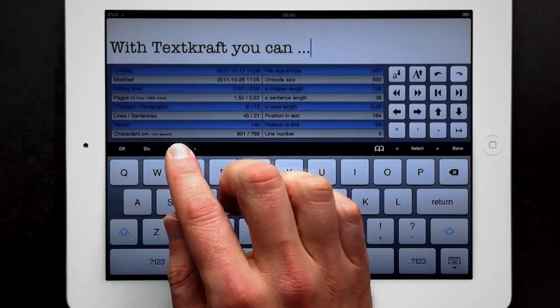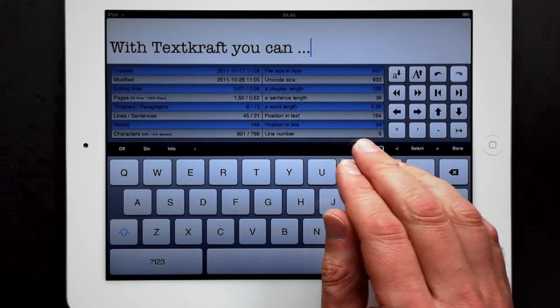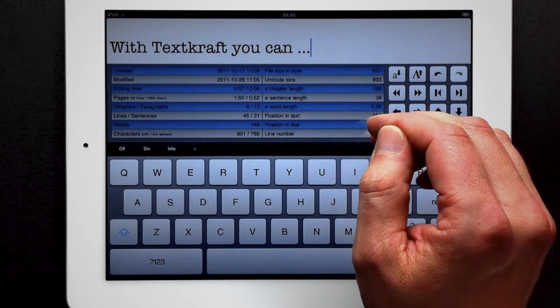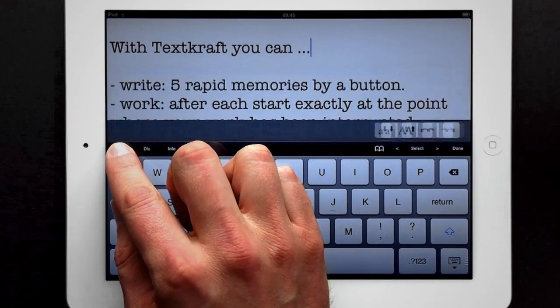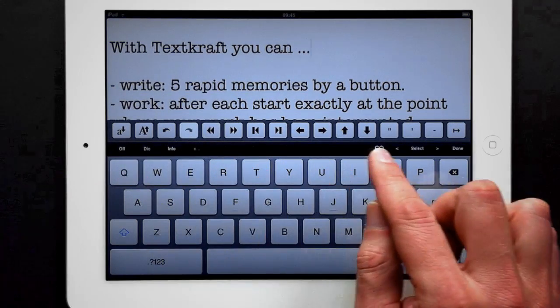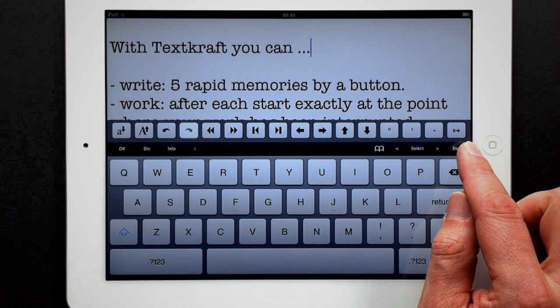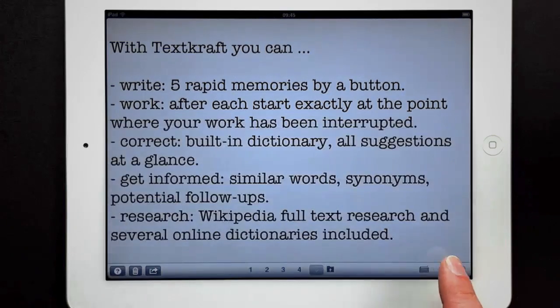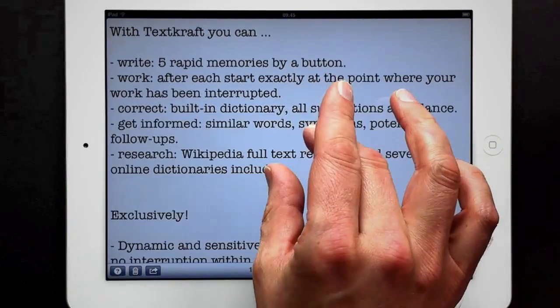The info key gives you all relevant data regarding your text at a glance, for example word count, file size and editing time. Good news for all authors! With Textkraft you have a tabulator and a real M-dash just a tap away. Change the text size, just a pinch.